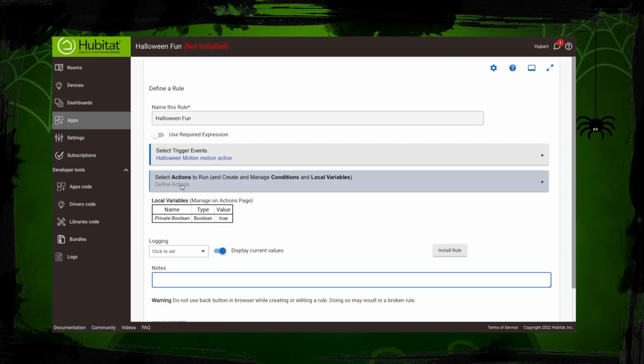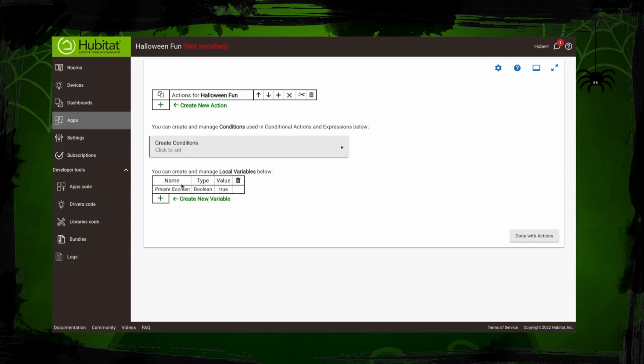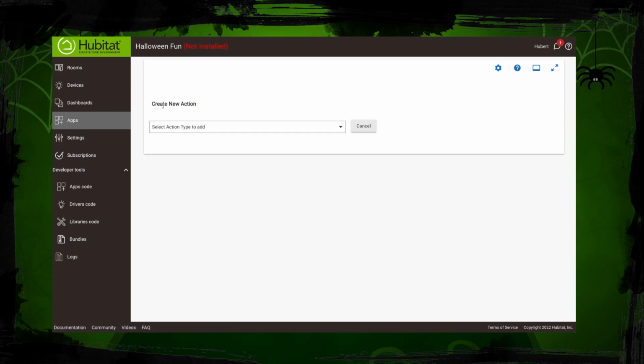Now moving on to selecting the actions we want to run. This is where we've made some changes for 2.3.3. You have this new grid style here, a little easier to follow. We create the action with this plus symbol here.